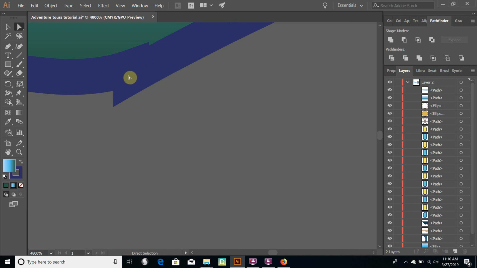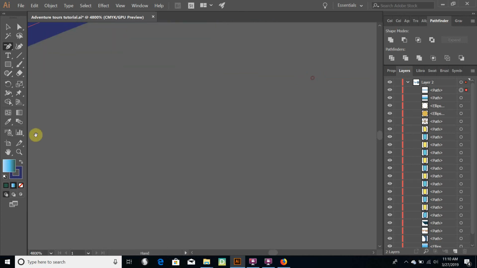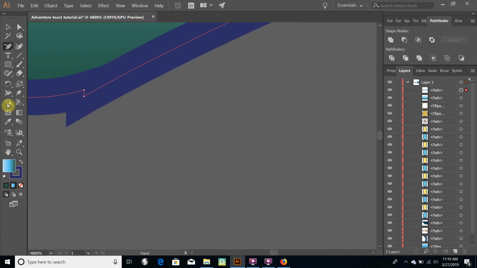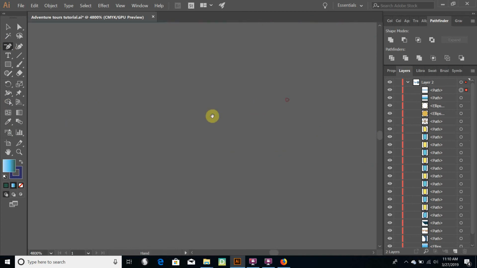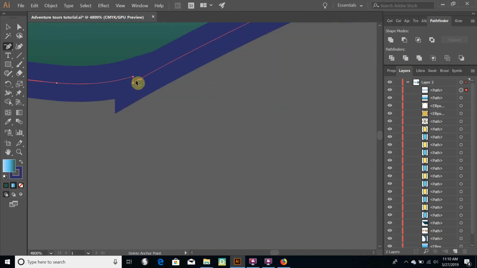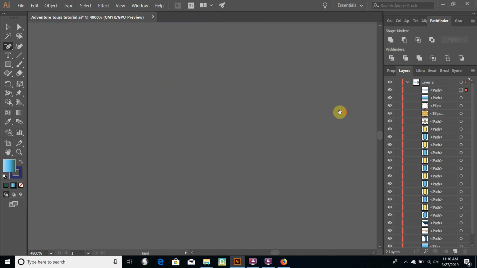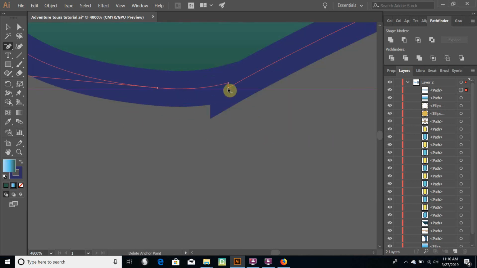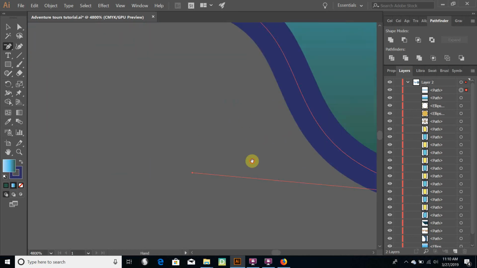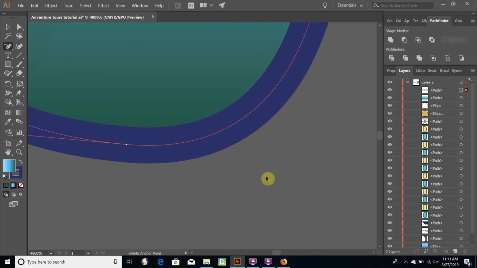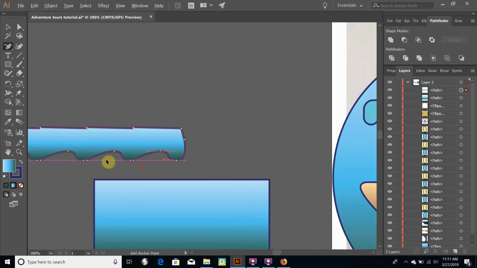And I can actually hit my minus key, and it will turn my pen into a delete anchor point tool. And I can go in, and I can just say, I don't want to have this bottom anchor point. I do have to do that to each of them. But in this case, it's not too tricky because I've only got 5 waves going on. Once I've deleted each of those anchor points, my wave should be beautiful and smooth and ready to go.